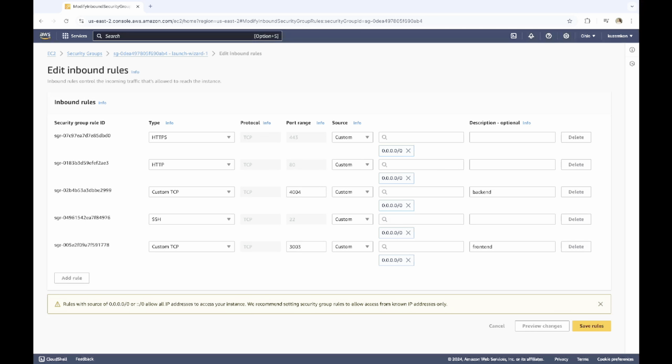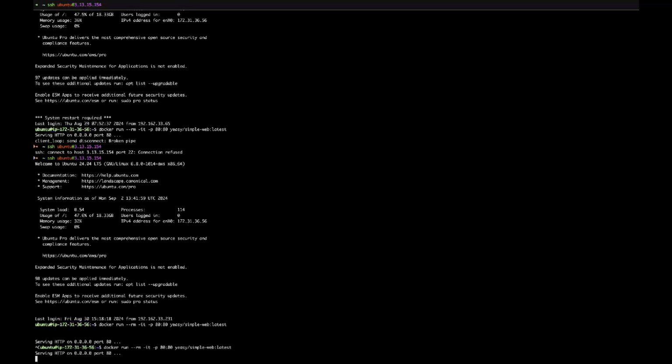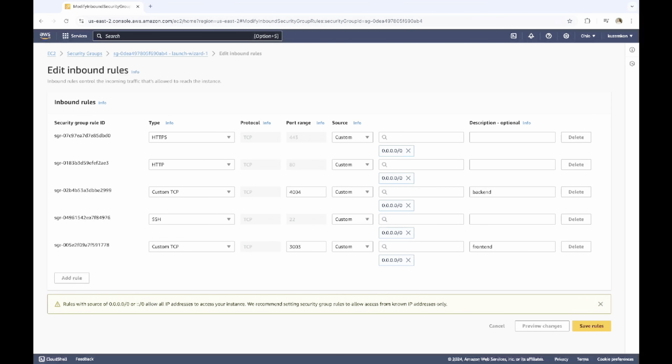The next step is make sure that your web server on EC2 instance is up and running. I'll go ahead and start my web server on the 80 port. You can run it on any port you prefer. Just make sure that the port you're running on is whitelisted in the security groups over here.